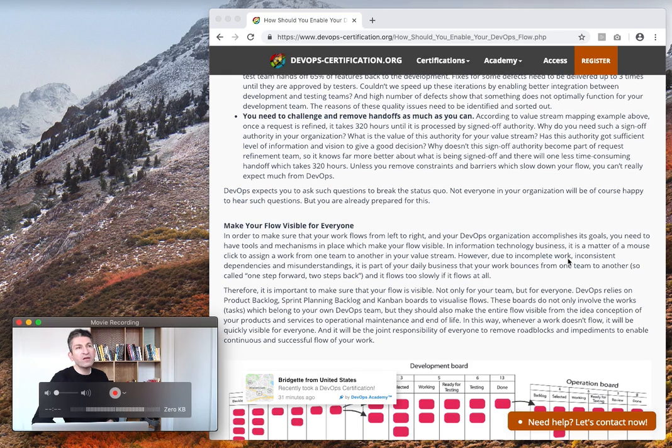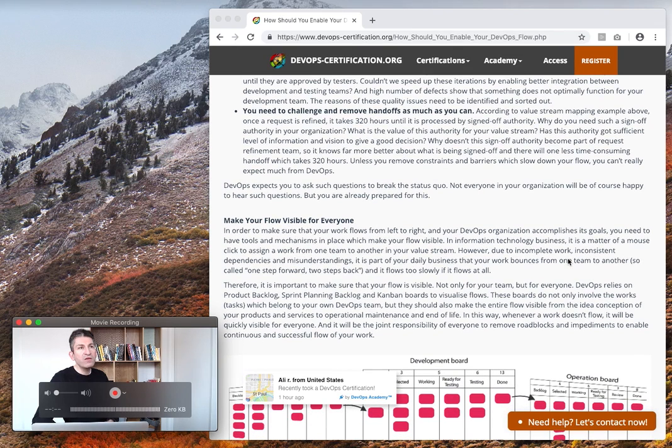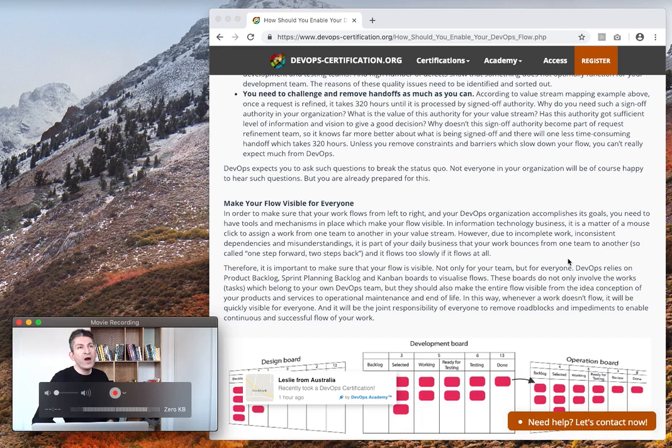Third, you need to challenge and remove handoffs as much as you can. According to the value stream mapping example above, once a request is refined, it takes 320 hours until it's processed by sign-off authority. Why do you need such a sign-off authority in your organization in the first place? What is the value of this authority for your value stream? Has this authority got a sufficient level of information and vision to give a good decision? Why doesn't the sign-off authority become part of the request refinement team, so it knows far better what is being signed off, and there will be one less time-consuming handoff which takes 320 hours?